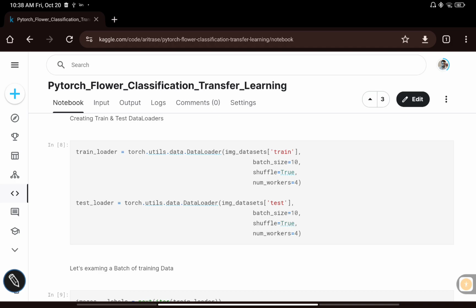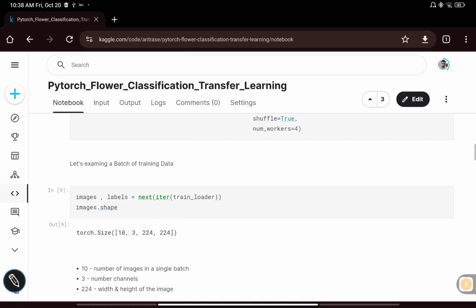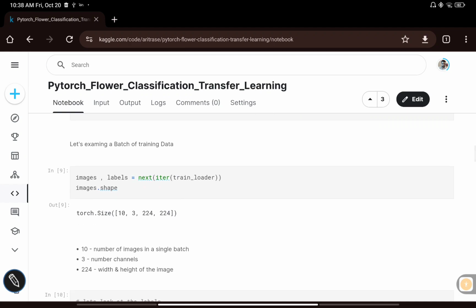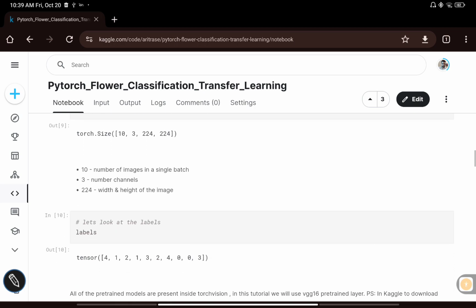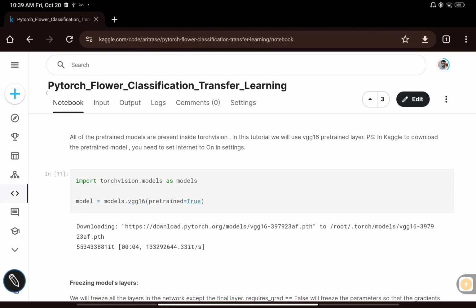Once we prepare the dataset, we will create the train loader and test loader with a batch size of 10, and we will also mention shuffle equals true. With that we can pick up any of the train loader batches and check the shape. As I mentioned, the batch size is 10 and these are color images, so there are 3 channels and the height and width are 224 by 224, right? And the labels are nothing but the indexes of those particular folders.